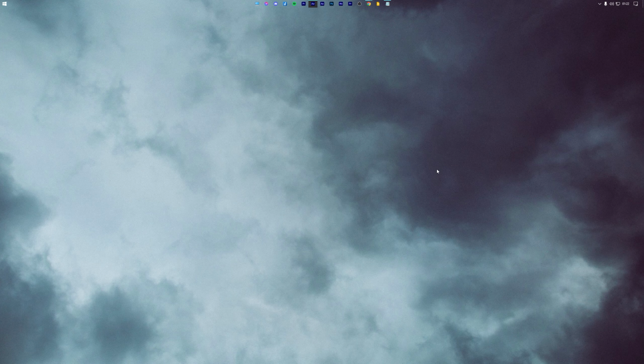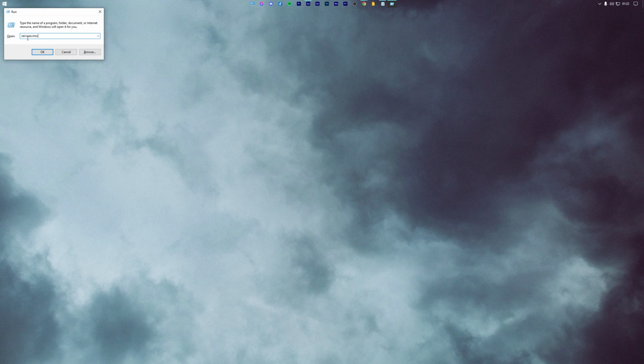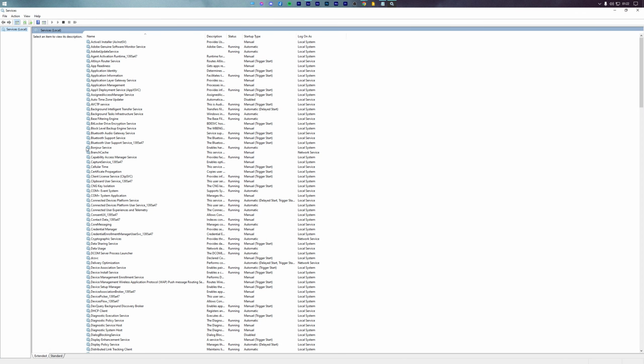For the next solution, press the Windows key and R and type services.msc. So as you can see, I've already typed it. It's services.msc. Press OK to run it up, and that's pretty much it. Now here you gotta locate background intelligent transfer service. If it's running, like in my case, I don't have that problem. So for me, it's running.